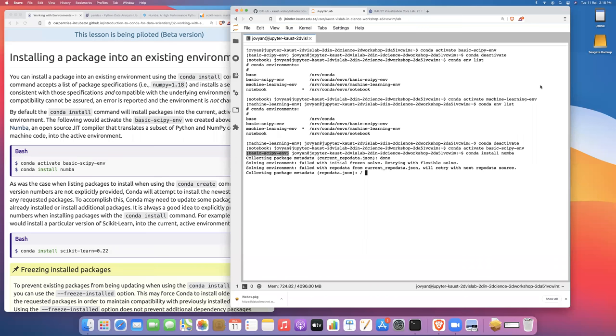So Farouk asks how to list the currently installed packages in the environment. So we'll get to that in a second. If you want to just move ahead a little bit further down in the episode, you'll find the answer to that.